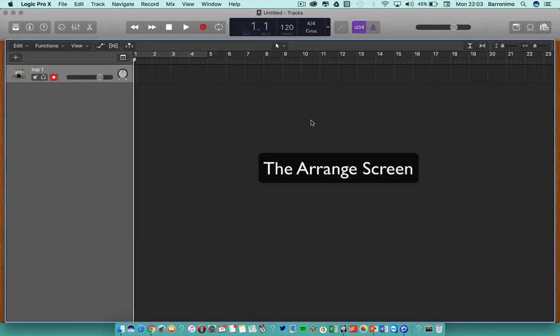This is the arrange screen. This is where you create your regions and move the regions around, copy and paste. More on that later. This is the track header. So this gives us very basic control over individual instruments.